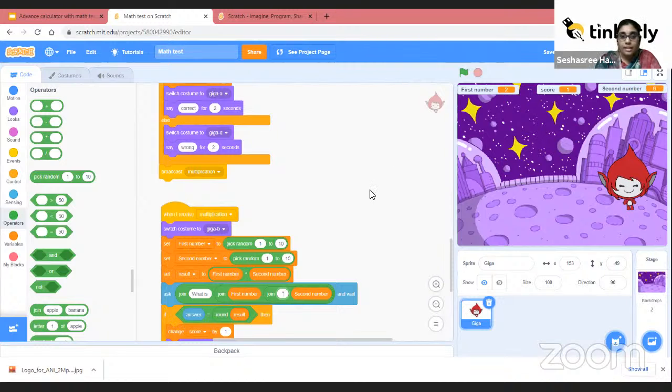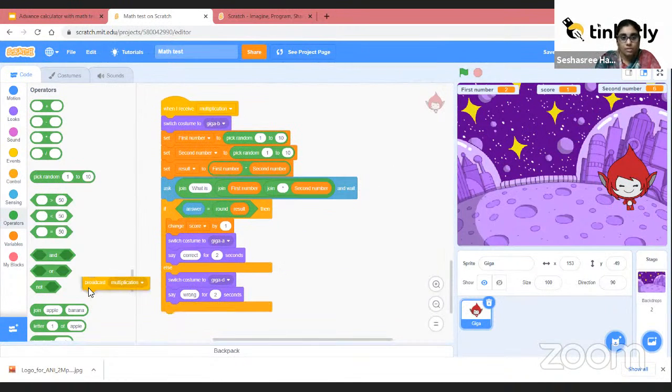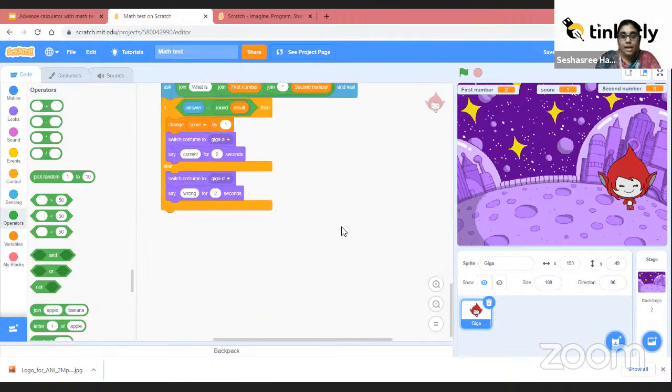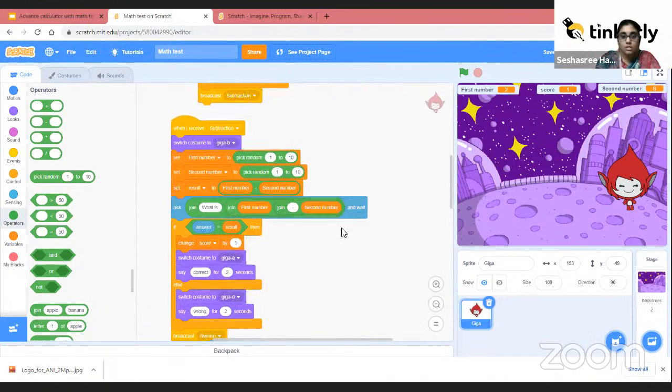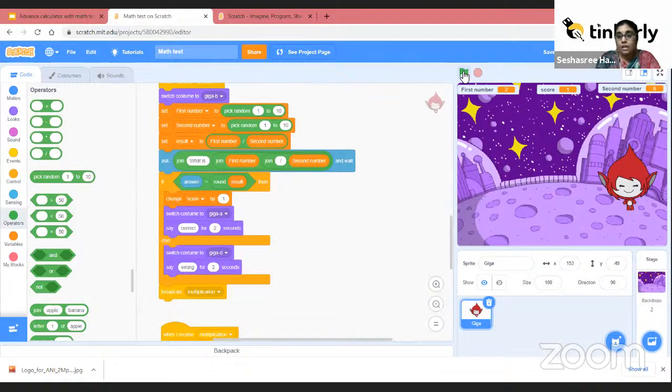And at last, no more broadcast. It is done. Let me check. So the entire code is done, 4 sets of code blocks giving instructions. Click on the flag.